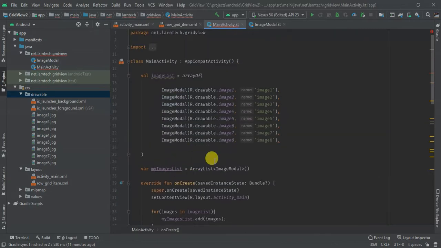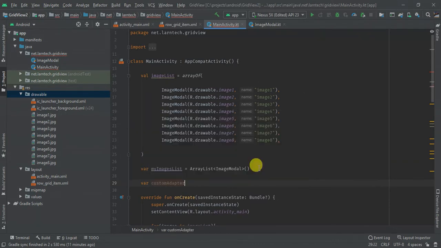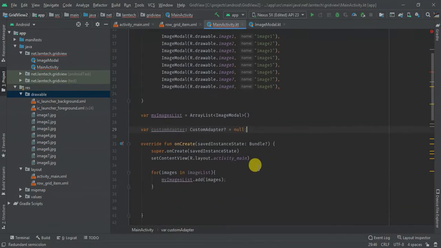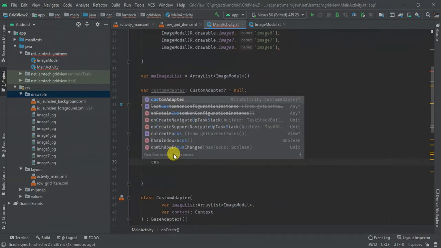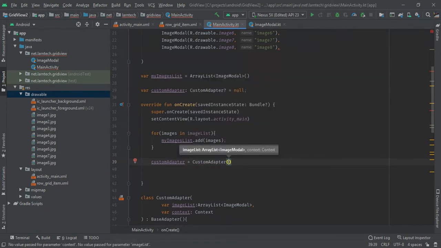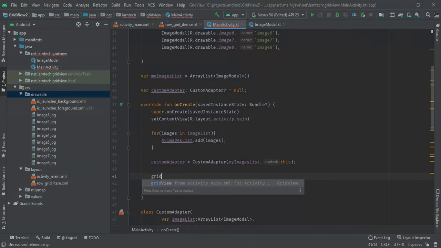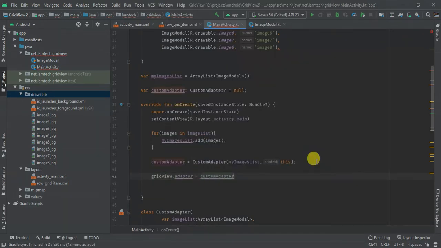Then I need to initialize val custom adapter. Type is custom adapter, which is null. Then I'm going to have custom adapter, and I'm going to pass the data here. So I'm going to have my images list and context as these. Then I'm going to have my GridView dot adapter and its custom adapter.